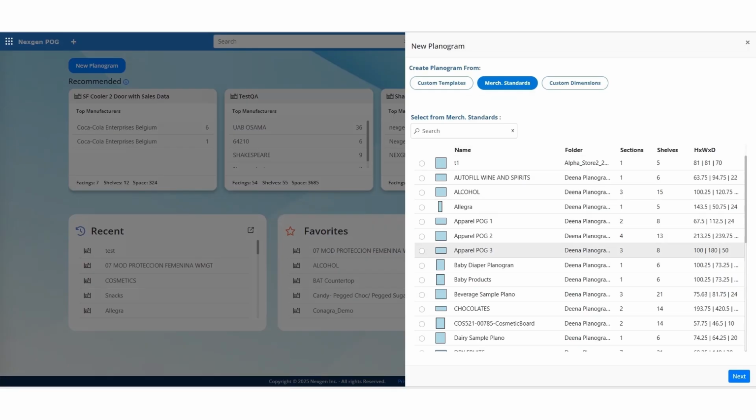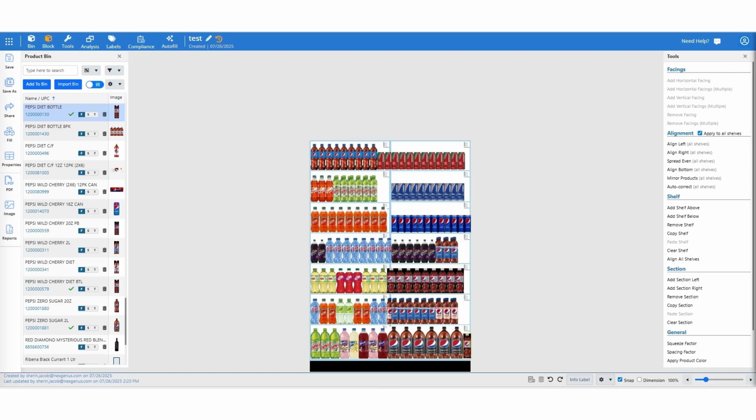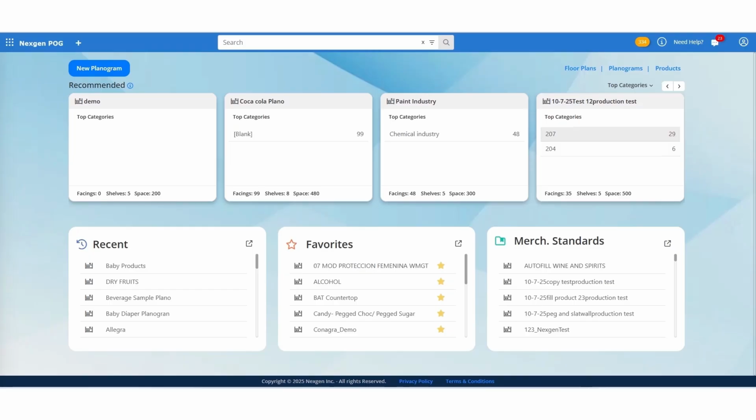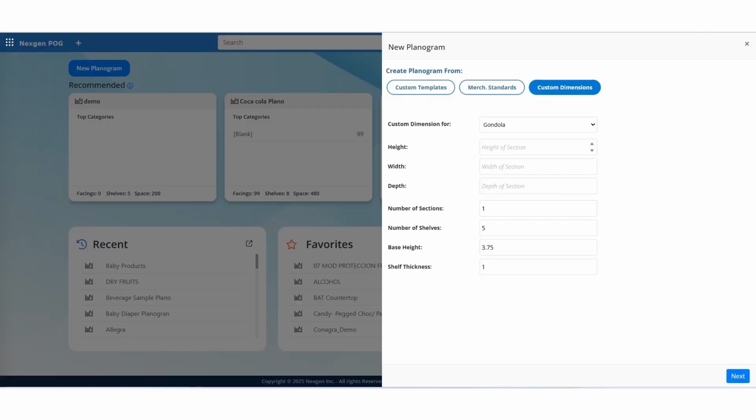Merchandising Standards tab opens a new window. Users can find a list of merchandising standards to choose from. These are pre-designed templates, which help create planograms quickly by customizing them. Users can find a list of merchandising standards on the home screen as well. You can either start creating planograms from the existing templates or define your own custom dimensions.